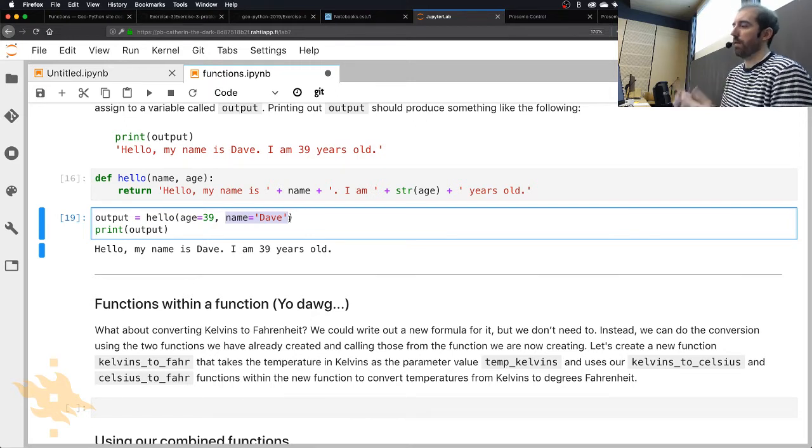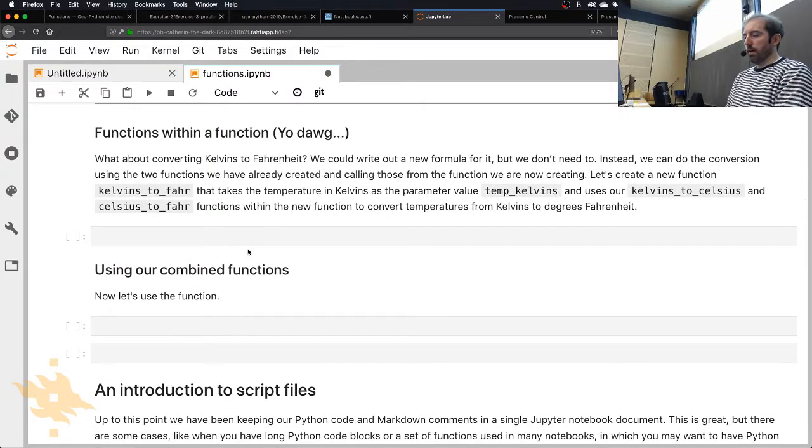If it takes a single value, then there's really not much benefit to specifying the names of the parameters when using the function. But does this make sense? Yeah? Okay.